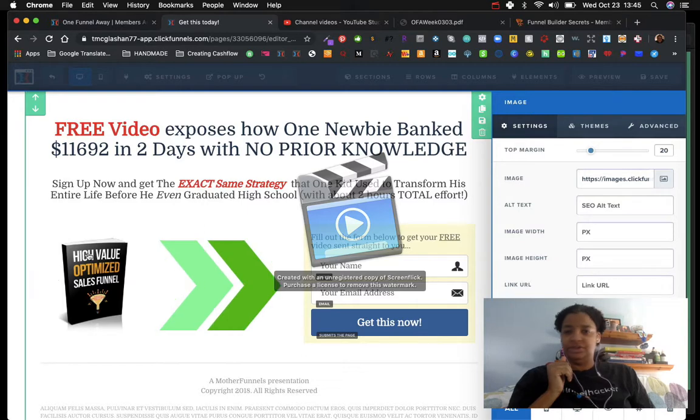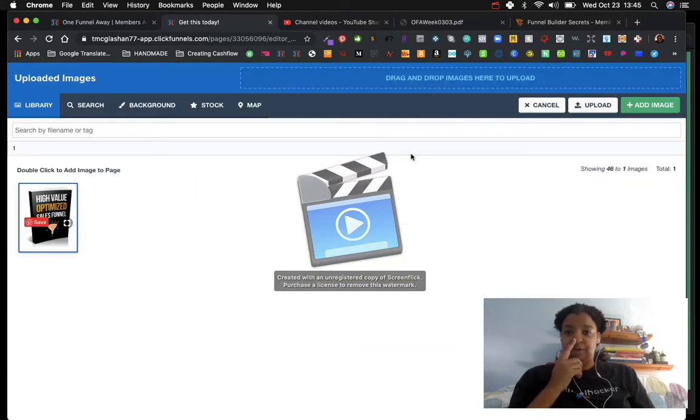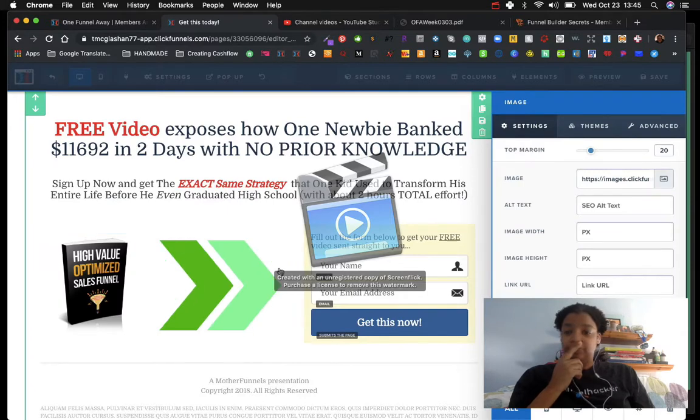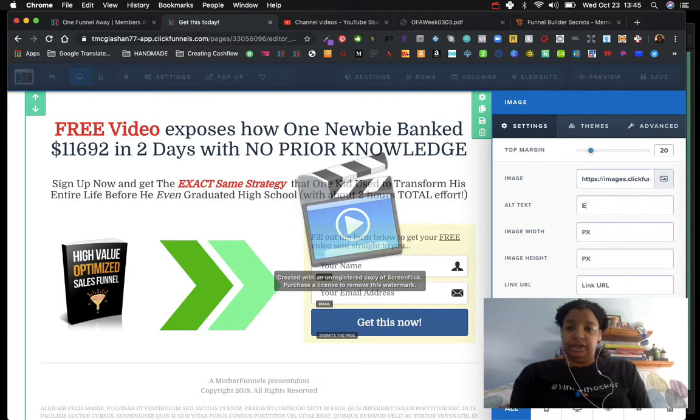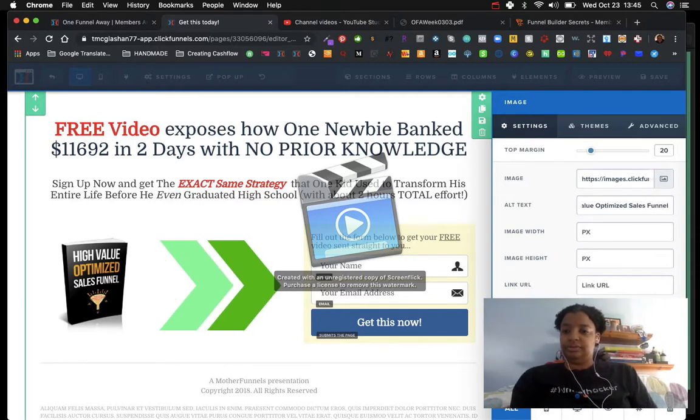All right, so again, this is how you're able to manipulate the look of the image. You click on the image that you want, you add it, and then hopefully this isn't added again. Okay, here we go. And then if you want, you can do SEO alt text. I'll just say ebook cover with high value optimized sales funnel.